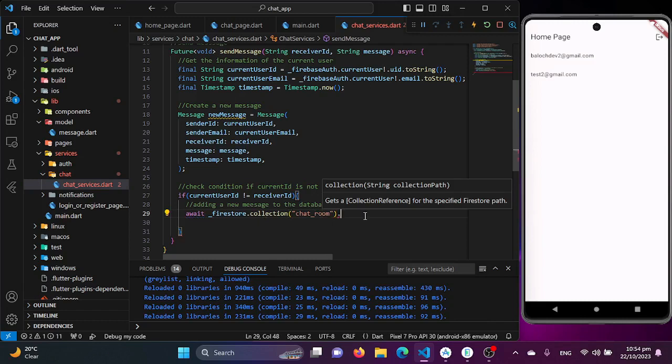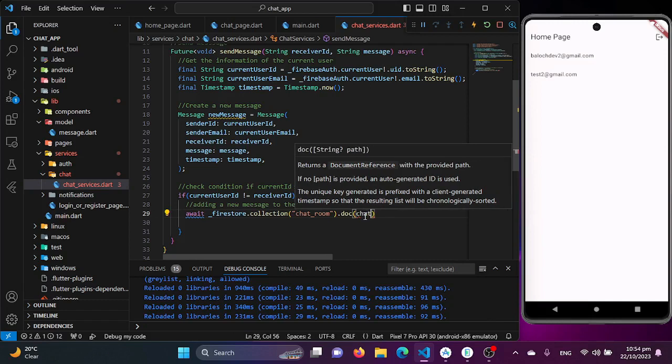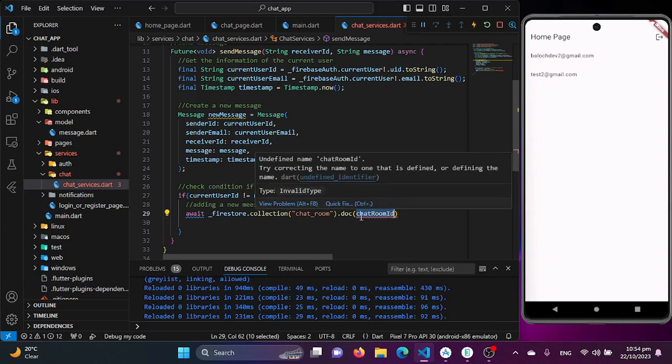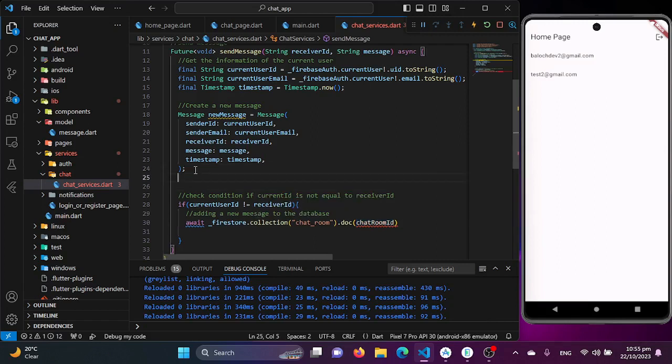And we will also create a document. What will be the name of the document? I'll just use chat room ID. But before doing this, we will construct a chat room ID from the current user ID and the receiver ID, so we can get the chat room ID. So let's do that.